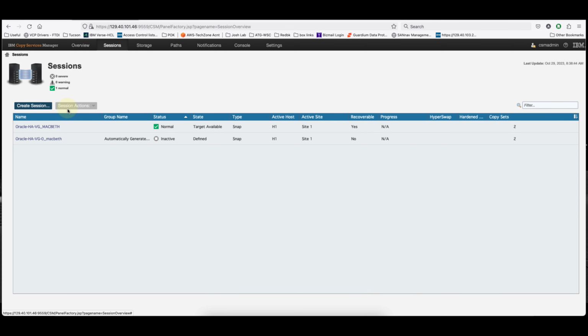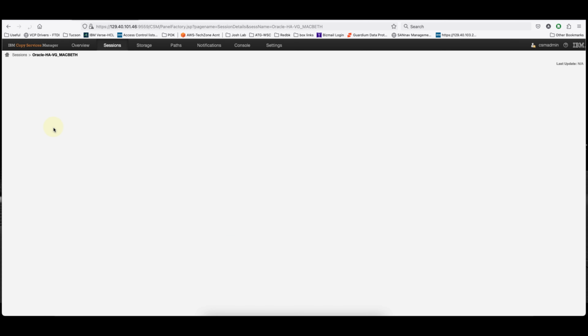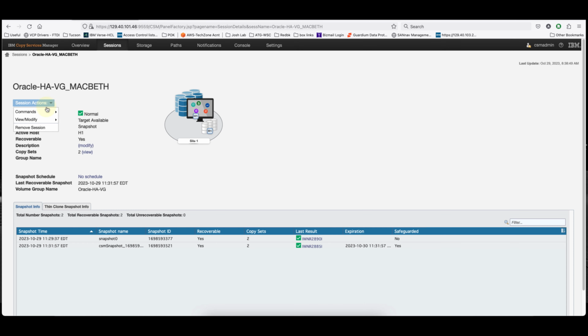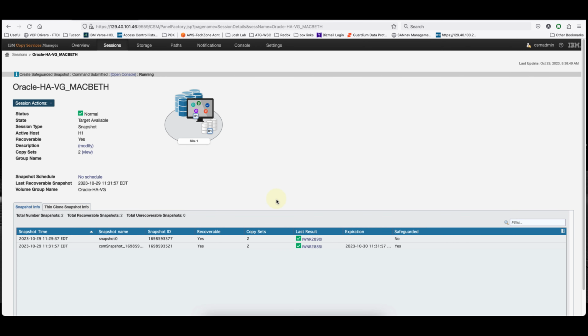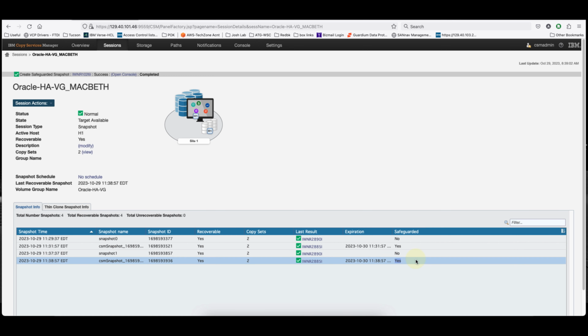Now back here on sessions, you can see that when we do the refresh, it shows what's going on here. You can create an immediate safeguarded snapshot because CSM has some really nice tricks. So it'll do it, and it just completed. Instead of waiting for that internal scheduler to go, you can use CSM. And you can see the other safeguarded snapshots. See the bottom, yes.